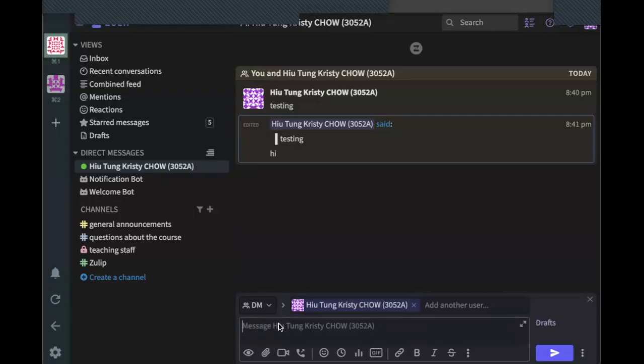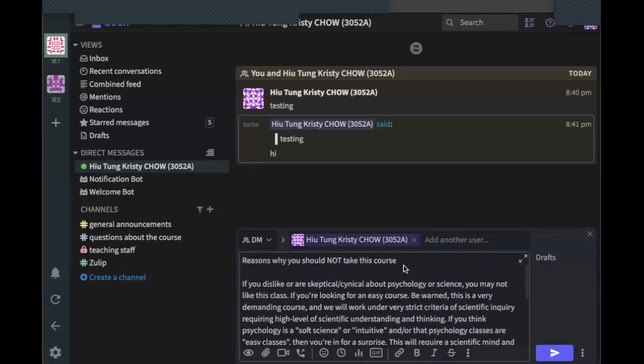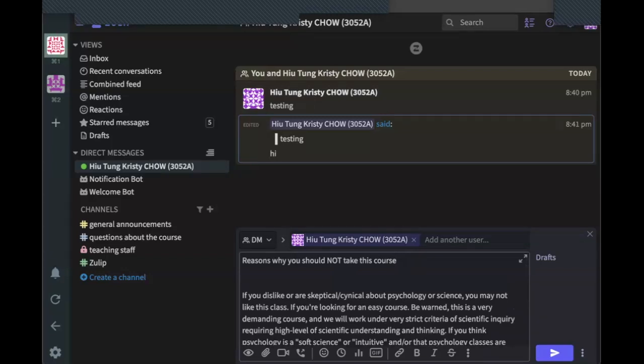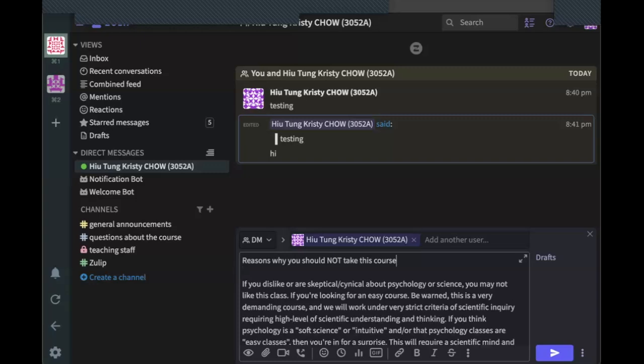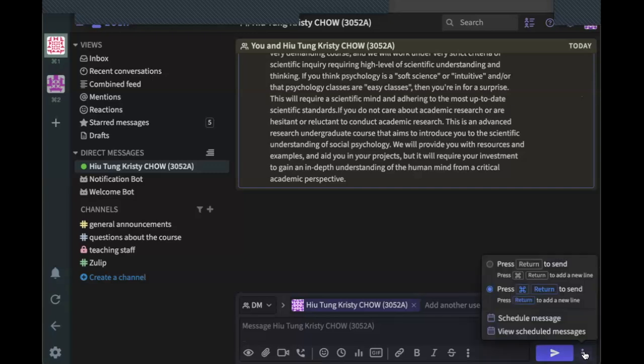So for example, this is something that I copied off the syllabus. Let's say if you accidentally press enter and you're using the default option, then your message won't be accidentally sent. Instead, you have to be more mindful when you send by pressing command plus return to actually send your message. So we would prefer you to actually use the default setting. If you really want to change your setting, simply go to the ellipses here, the send options, and switch or select your preference.